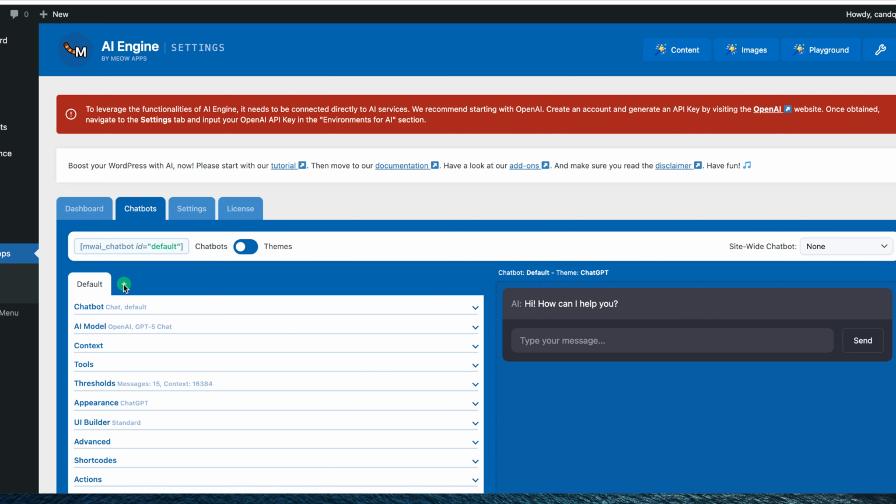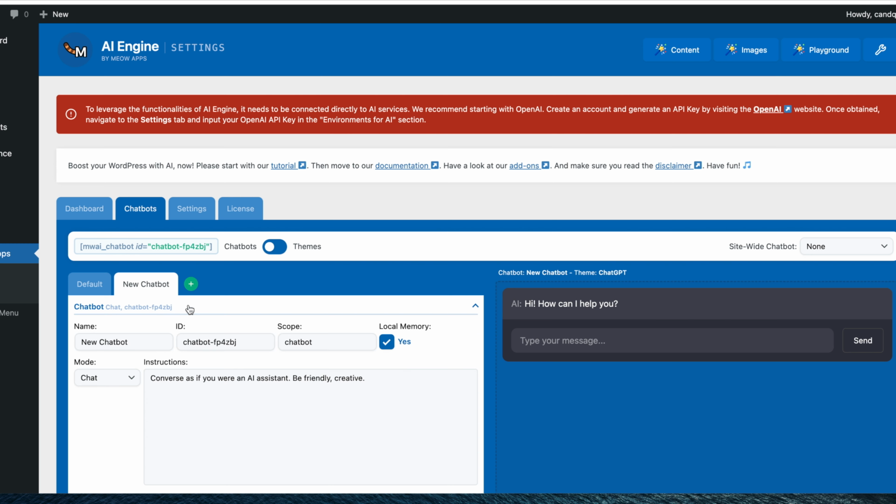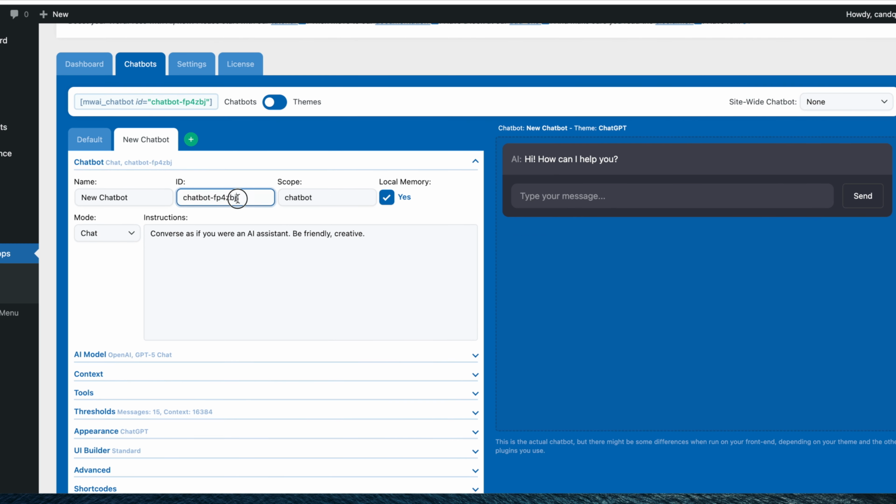but in this one I'm not going to use the default. I'm actually going to create a new one, and I'm going to call this chatbot Claude, and we're going to use local memory, yes. I'm just going to leave this here for now.